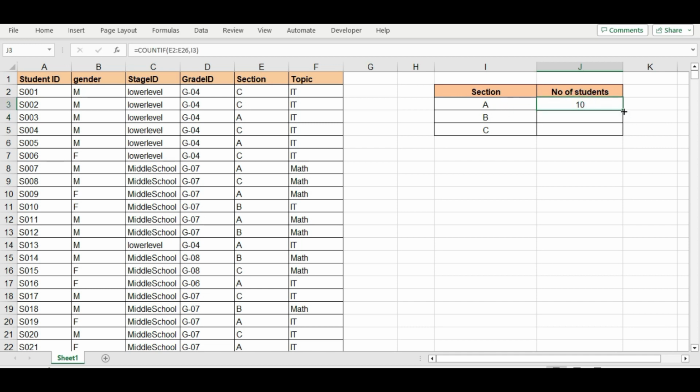Now we will flash fill this, and we can see in section B we have 6 students and in section C we have 7 students. This is how we can use the COUNTIF formula when you have one criteria.